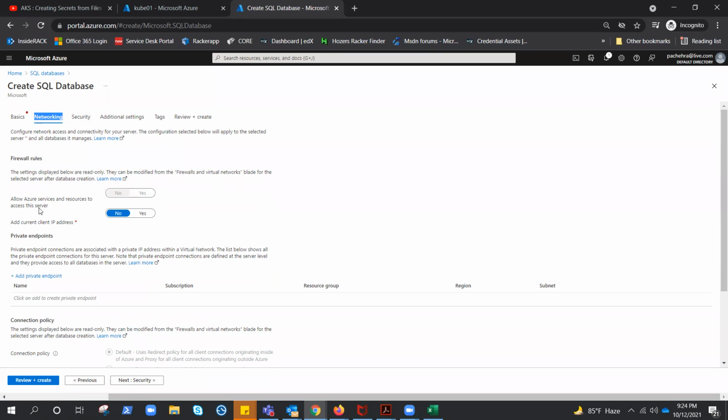There are many other ways you can establish this connectivity, but for this, we are going to allow Azure services on this SQL, because this lab we are performing for CICD, not the best way of configuring app service with the SQL. I hope that is clear. So these two things are done.